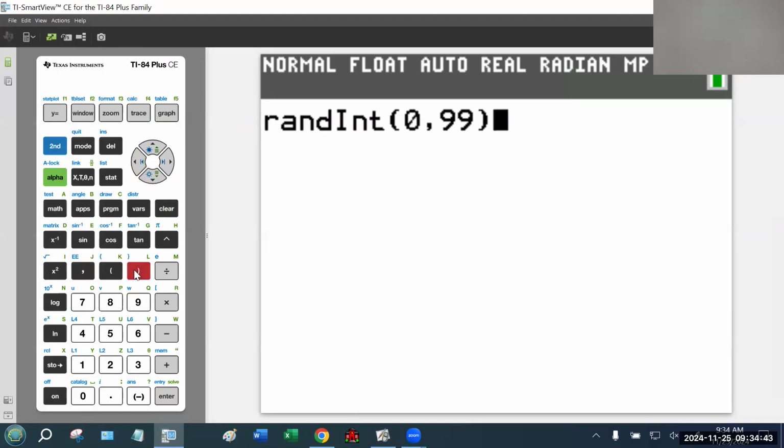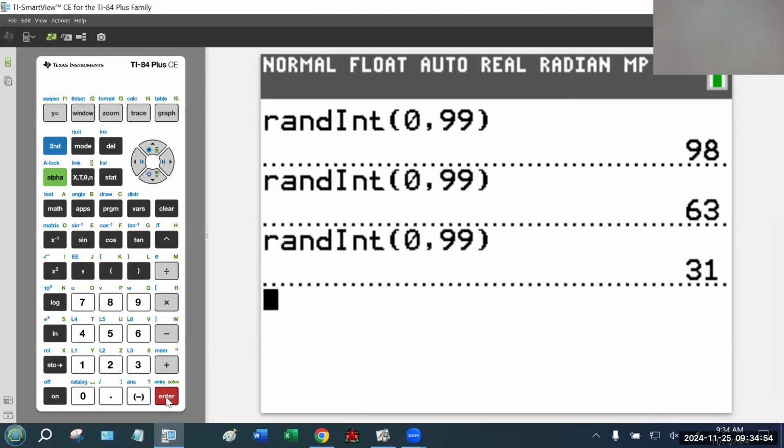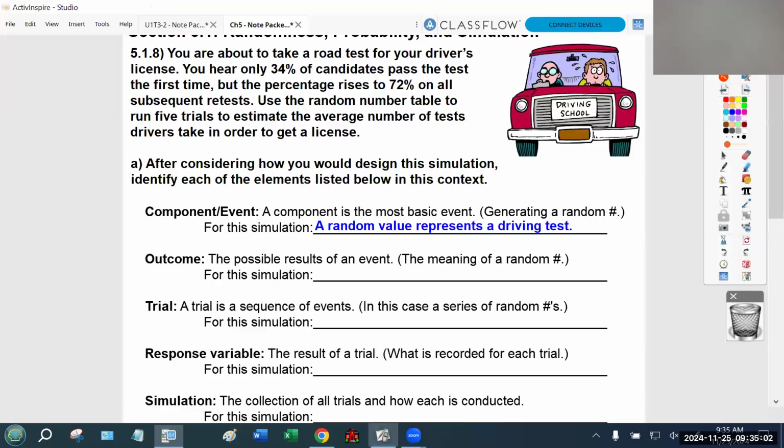Now, if this is a person that is down for their first test, I'm looking for numbers 0 to 33 to be a pass. So that is somebody who failed on their first attempt. That's somebody else who failed on their first attempt. That's somebody who passed on their first attempt. Does this make sense? However, when a person fails, the way this problem has talked about it is they don't just give up. They go back and they try again.